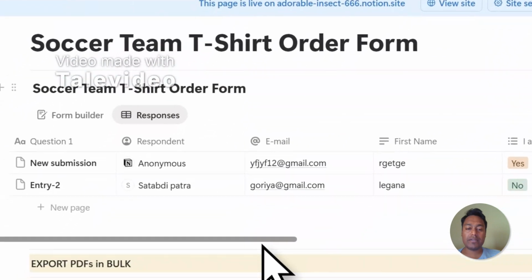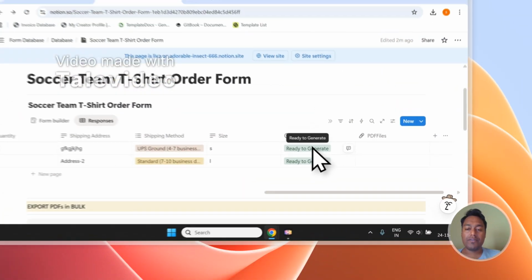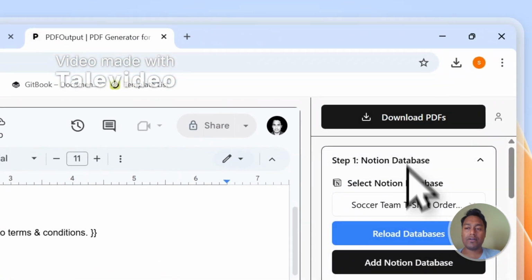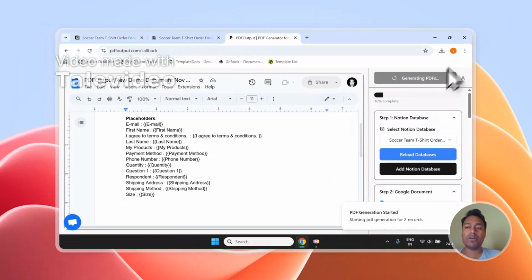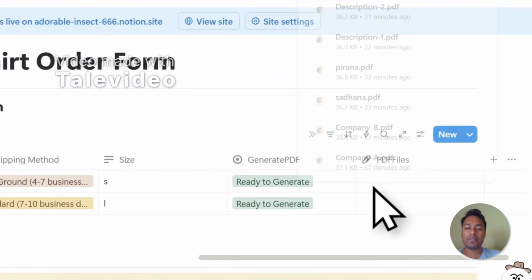Besides this, if you scroll to the right side of the database, you will see that it has generate PDF and PDF file. If any record is set to ready to generate, the PDF file will be created for those specific records and it will be converted to PDF right inside this PDF file column. Make sure to mark the records as ready to generate whichever you want to convert to PDFs. Click on download PDF once everything is correctly set up, and the PDF will be downloaded onto your downloads directory, as well as stored right inside the database over here.